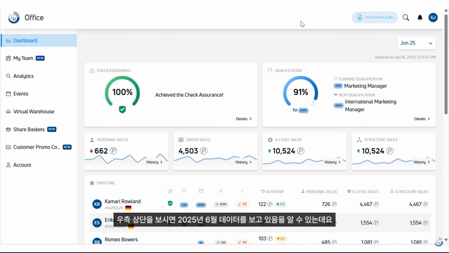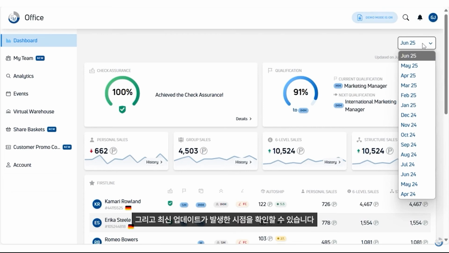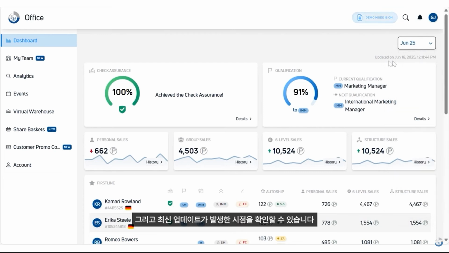And here on the top right, you see we are actually in the month of June 2025. So I can open the drop-down menu if I want to see my data from one of the last 14 months. And you see here when the latest update happened. So today is June 16, 2025, at 11 p.m. And you see your most important information firsthand.